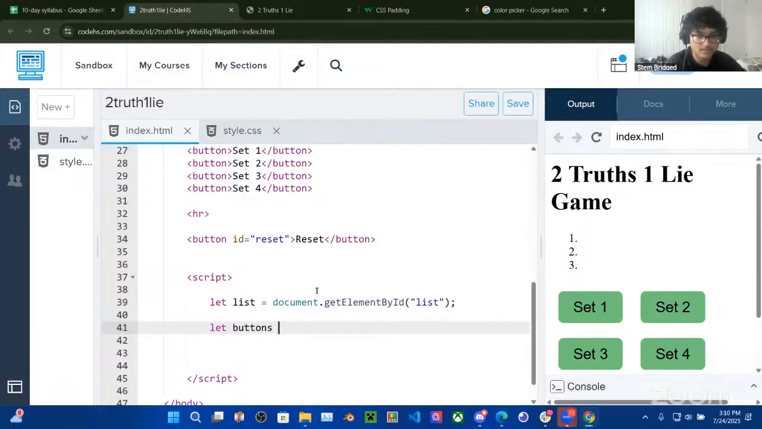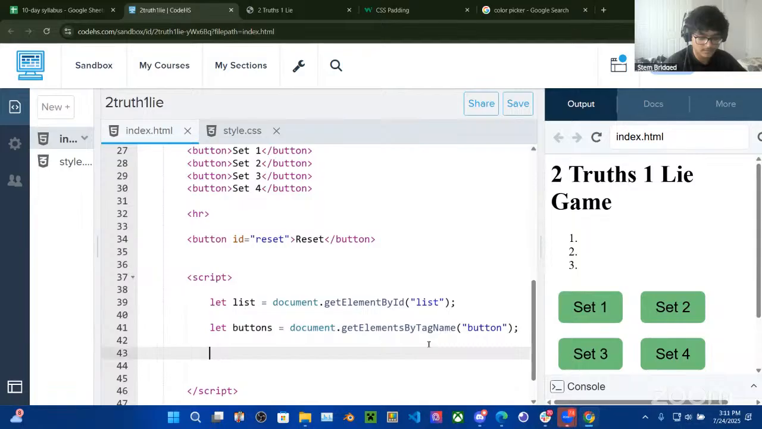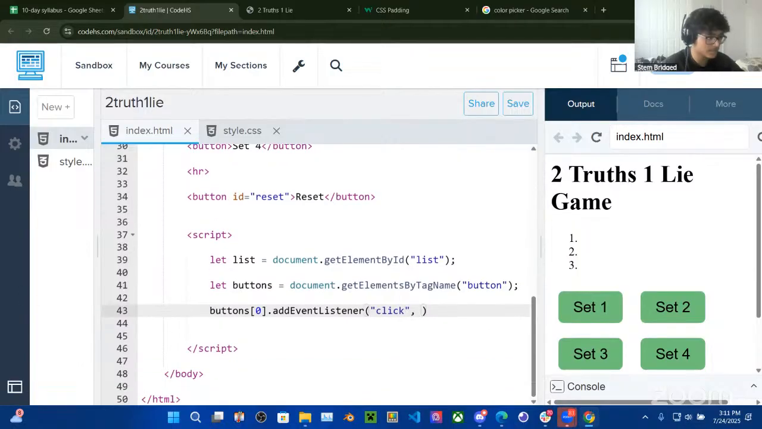Let buttons equal document dot getElementsByTagName button. And the first button, I want to add an event listener, so whenever you click on it, then it changes the text.